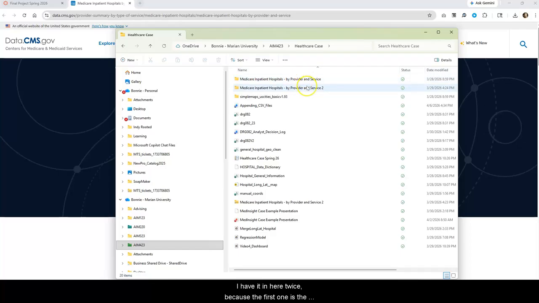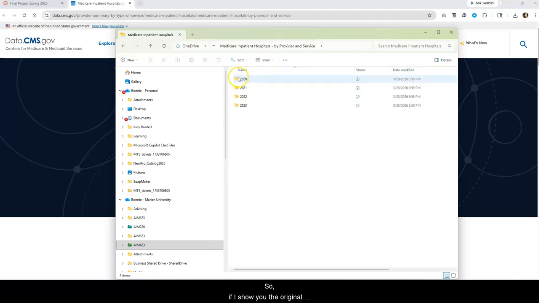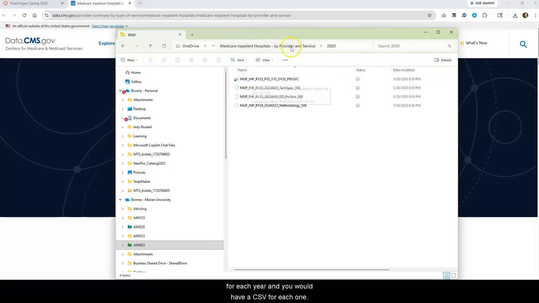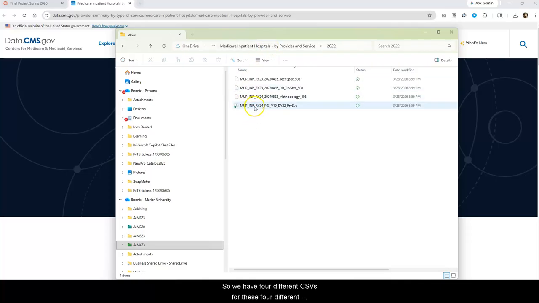I have it in here twice because the first one is the original and the second one is what I did. So if I show you the original really quick, you would get these files for each year and you would have a CSV for each one. So we have four different CSVs for these 4 different years, but they're all in a different folder.